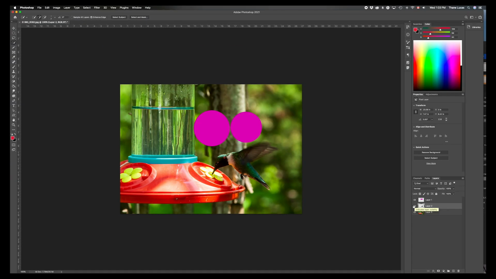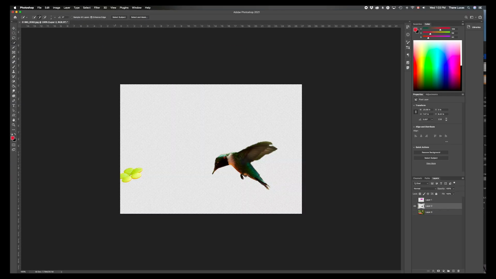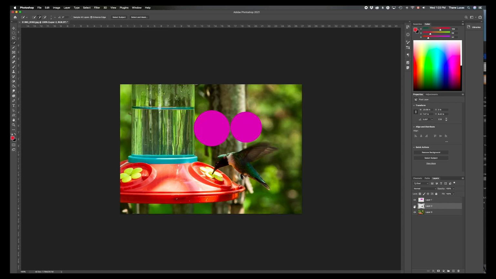I could just show you that. See that? Oh, and the flower. So I forgot the flower too. Okay, I'm just going to throw that layer in the trash. I don't need it anymore.